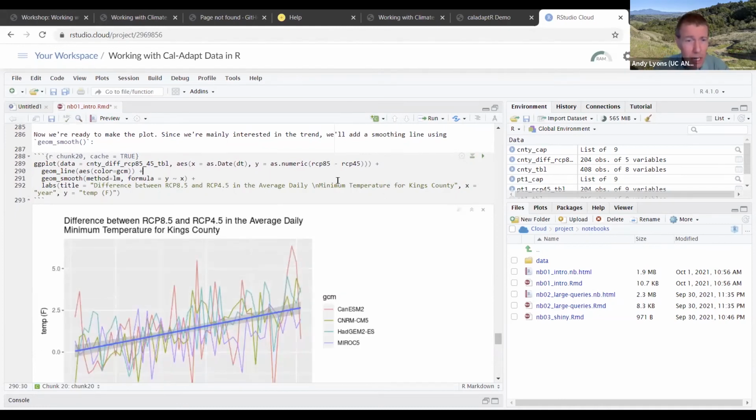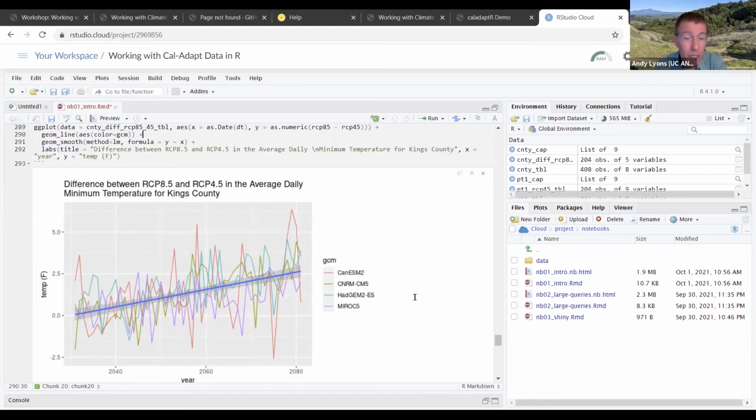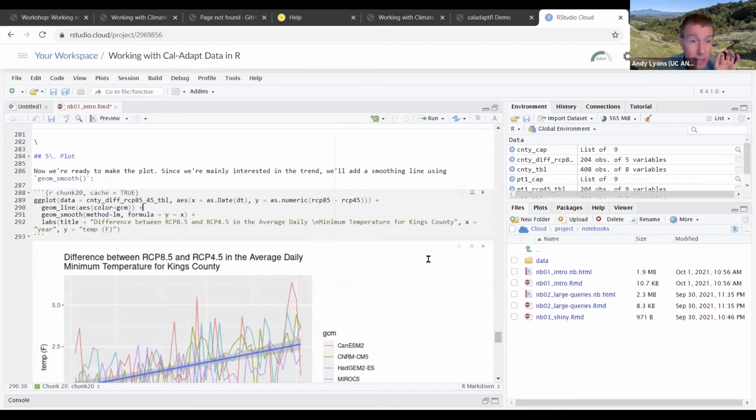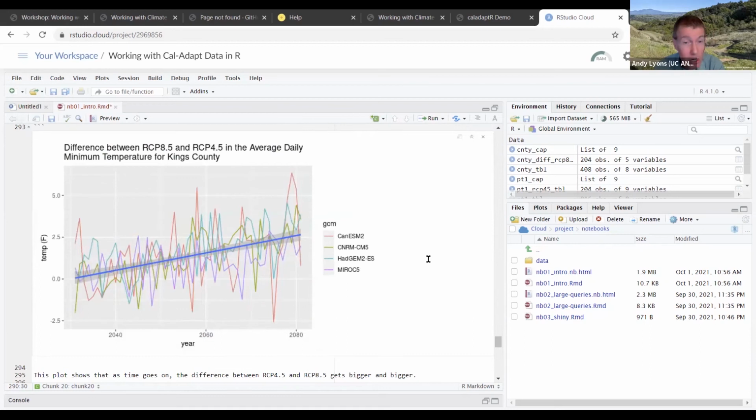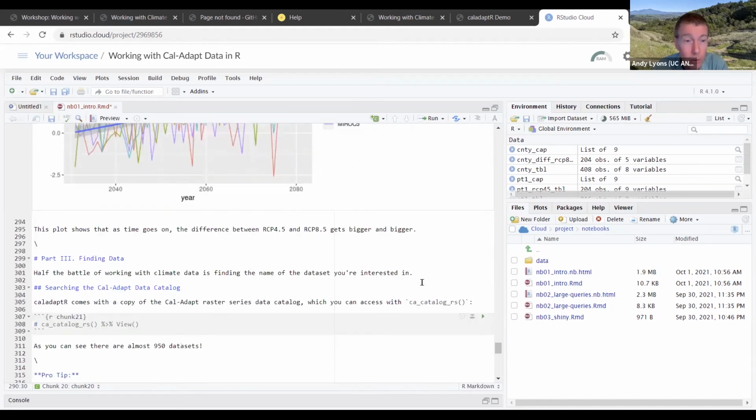It's another ggplot. Here we're adding a smoothing line, and that smoothing line puts a little confidence interval around the mean. So what this plot is showing us, if you look at the code a little more closely, is the difference between the average maximum temperature for RCP 8.5 and 4.5. It shows that as time goes on, those two emission scenarios diverge in terms of their effects on temperature data, which is well known.